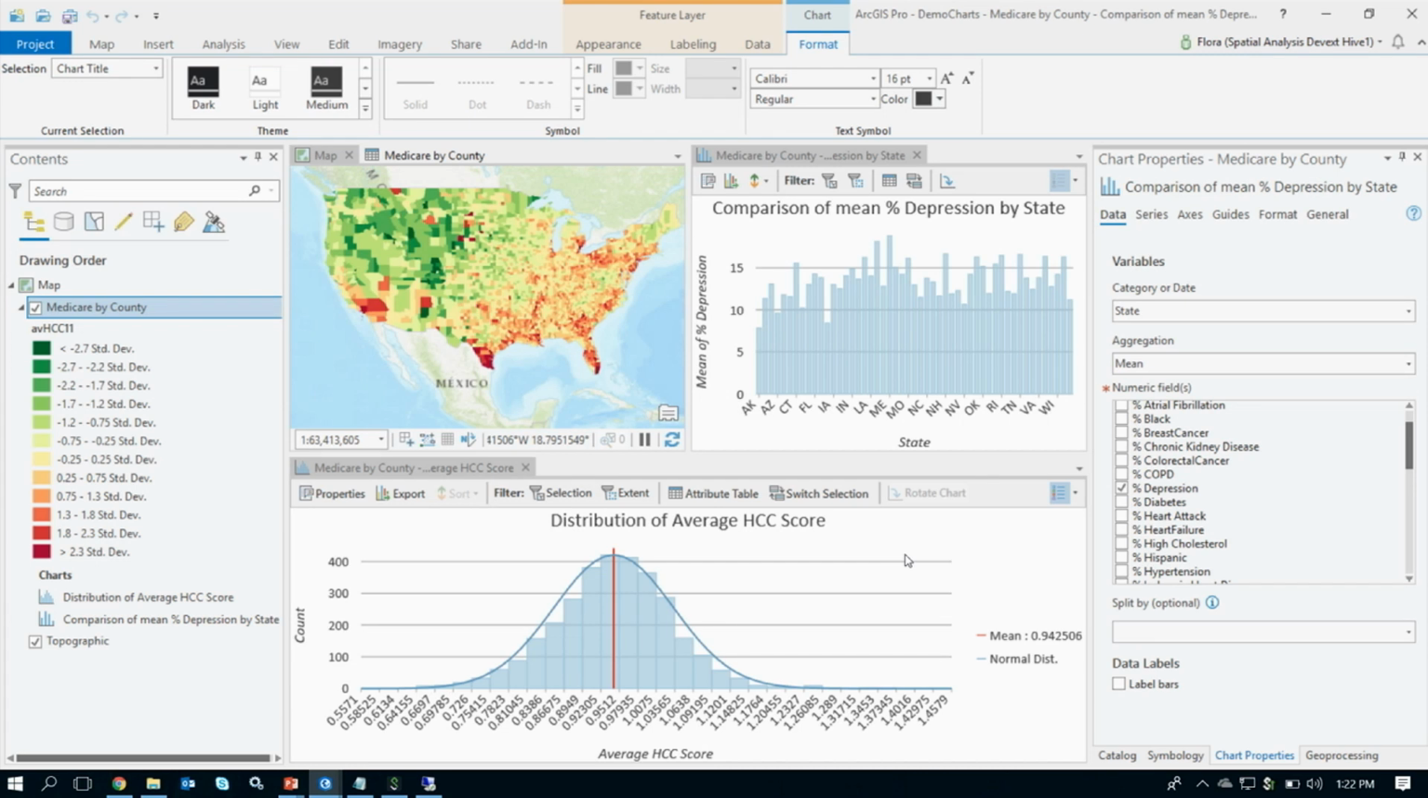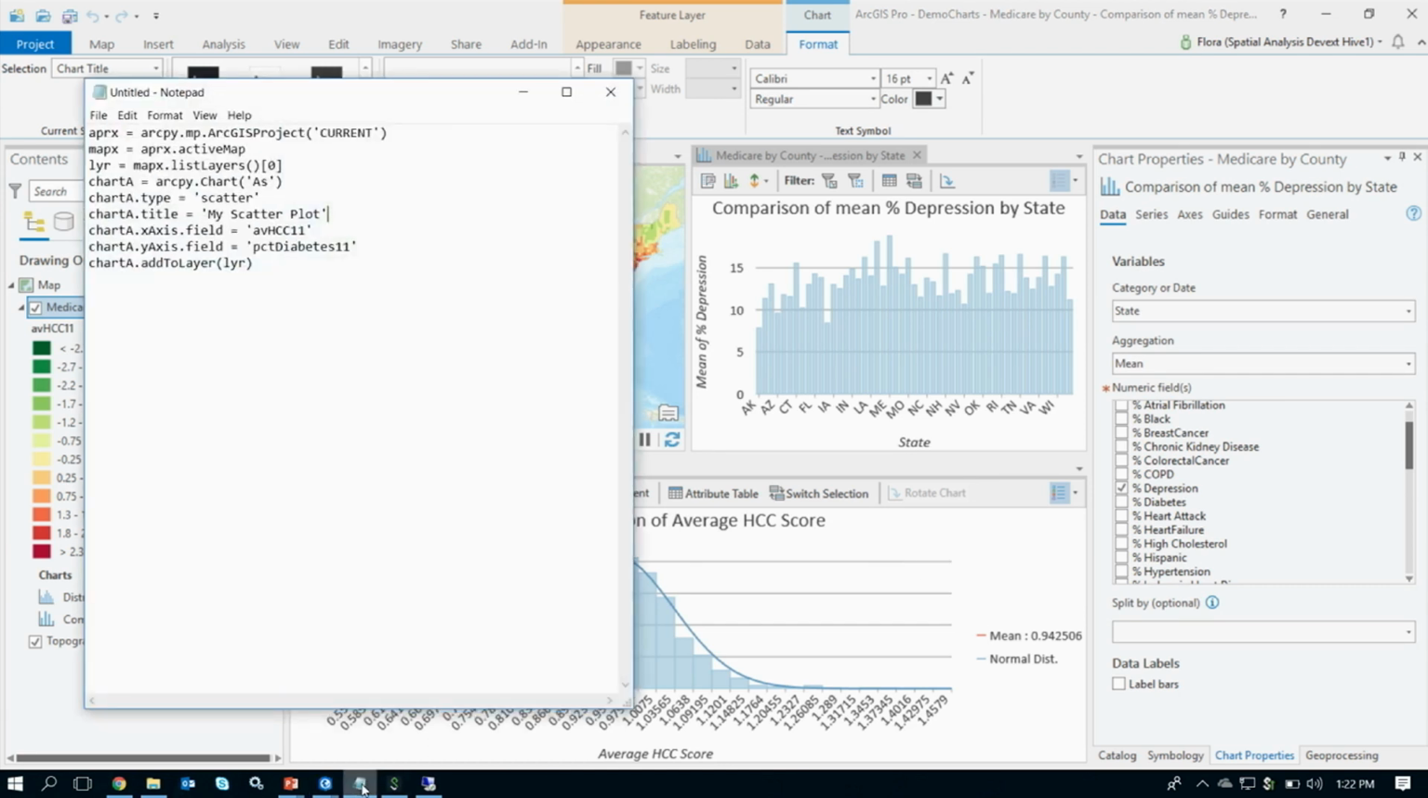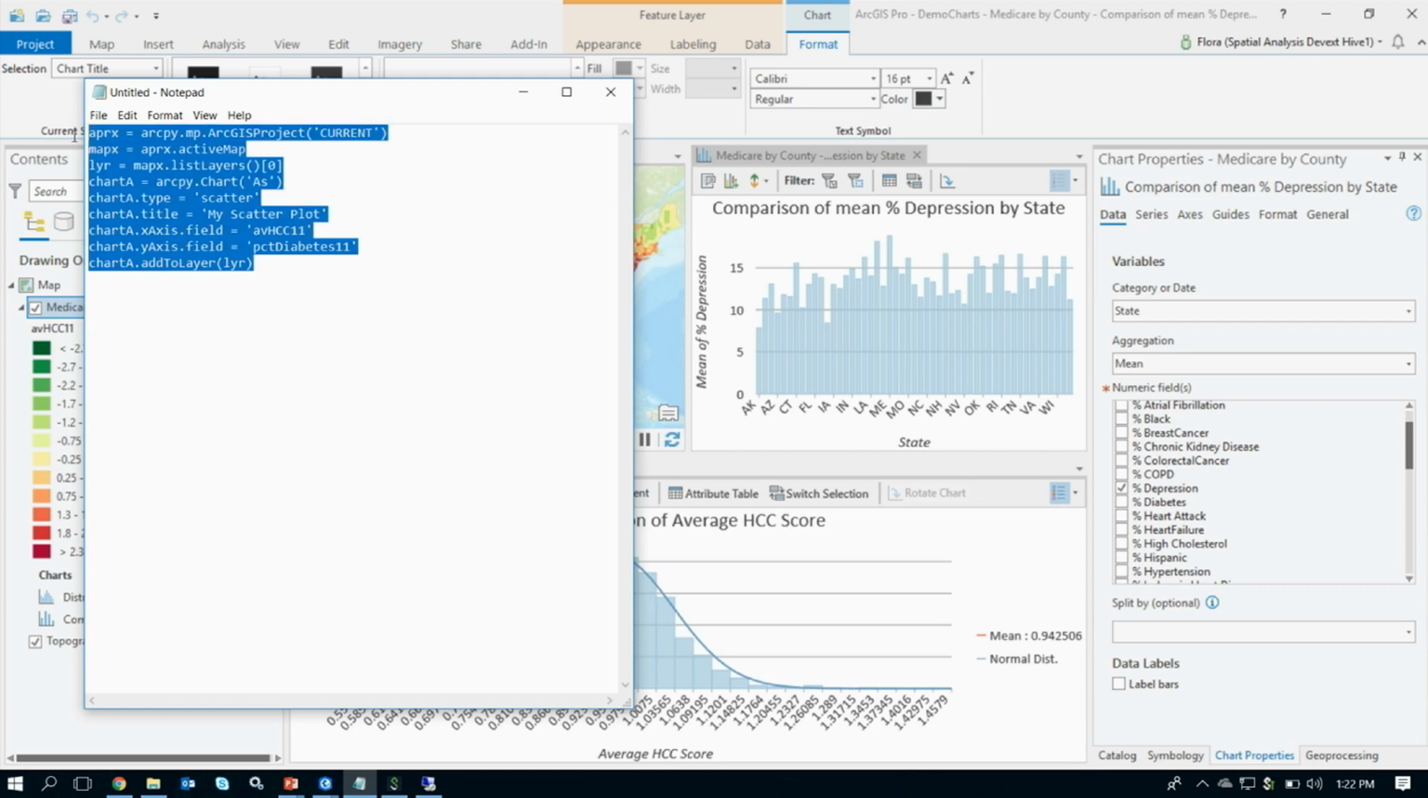Something that was important to us was that these charts be able to be created through ArcPy, because we started including charts in Pro not only to help you explore your data like I've been doing, but also to help you understand your analysis results. So now many geoprocessing tools will actually output charts with your output layer through Python. We can do that through the tools, but we can also do that through a little scripting.